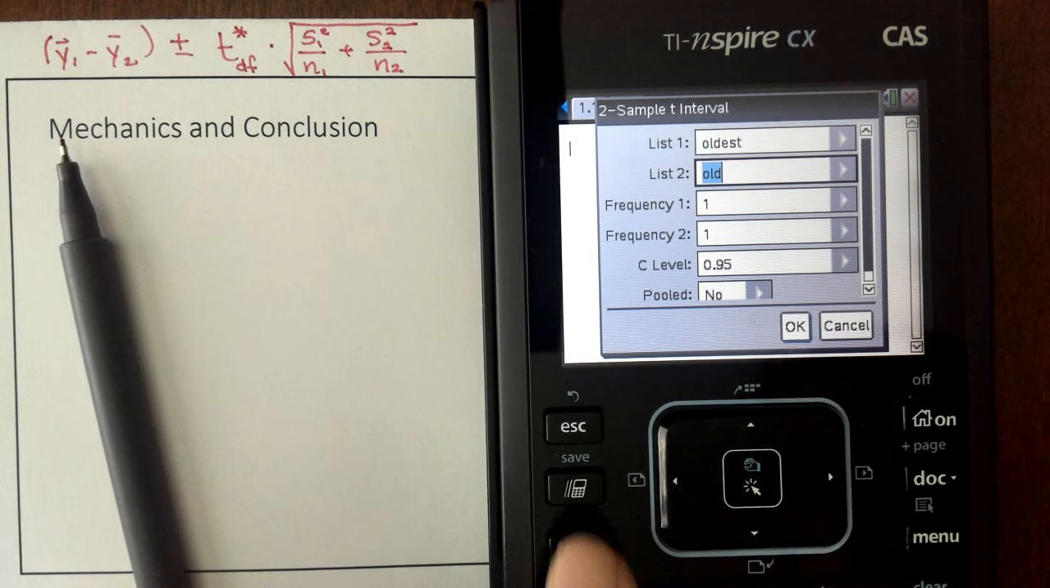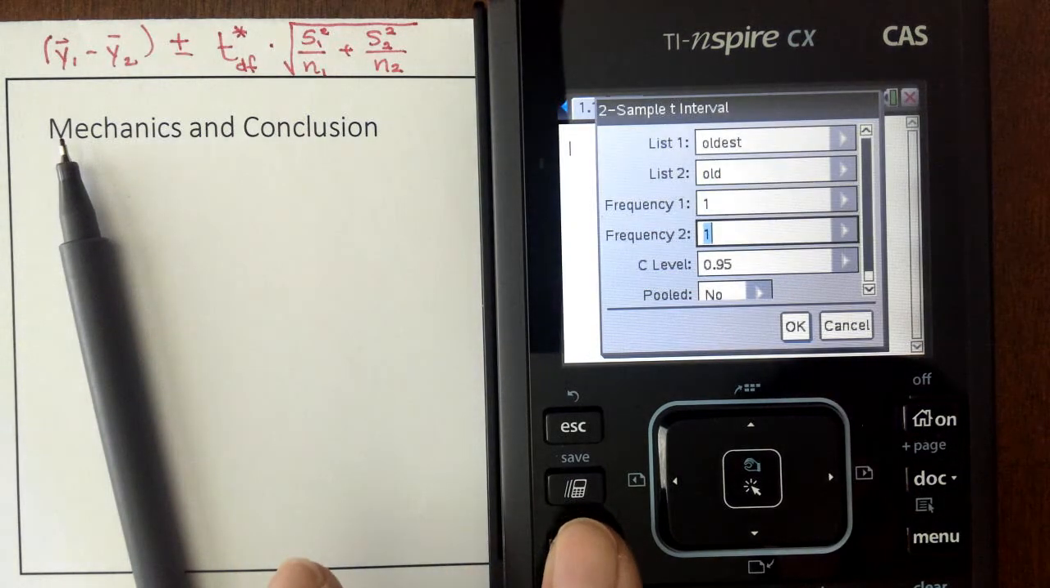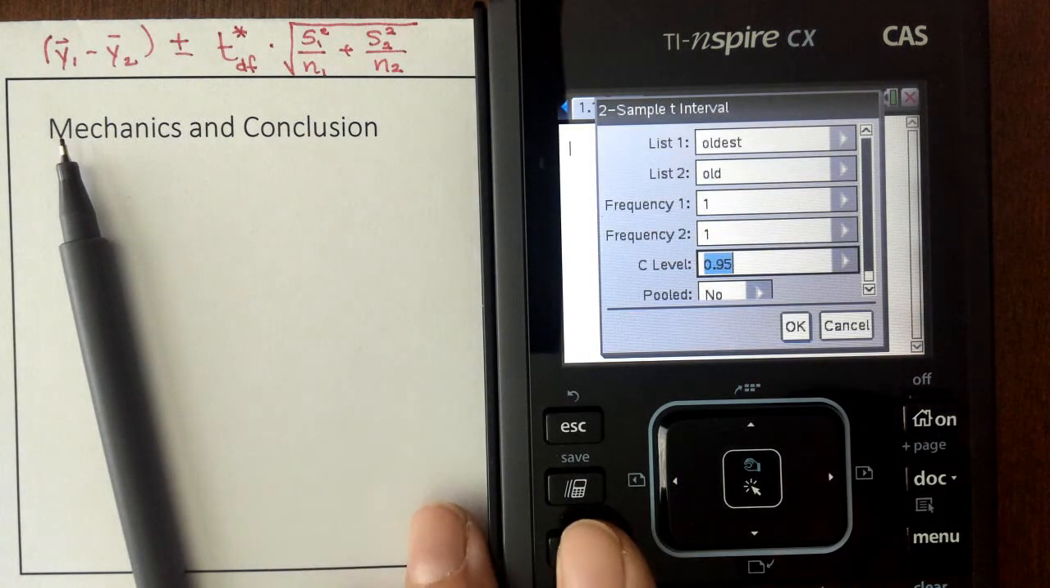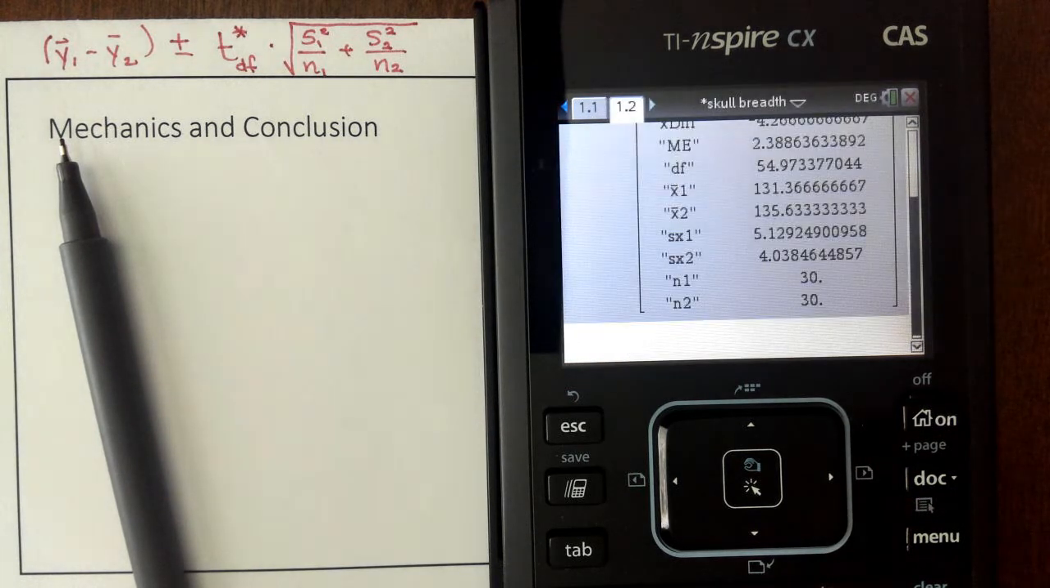Okay, and the frequency of each list is 1. Each number in your list counts 1 time. If you have a list where you have all of your values and then a separate column for how many times to count each of those, the frequencies, then you would put those lists here. That typically is never going to happen. And then we want 95% confident. That's what we were asked for. When we're asked to pool, we always say no. If we're given the option, it's always a no. If we have to pool with proportions, we don't get the option. And click on OK, and we have lots and lots of information.